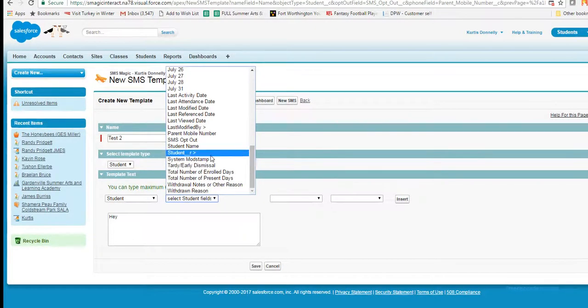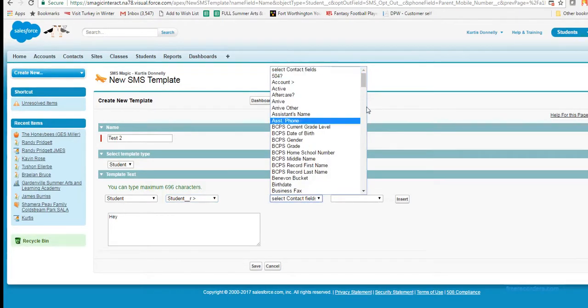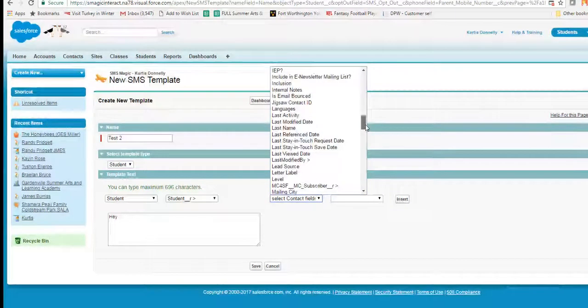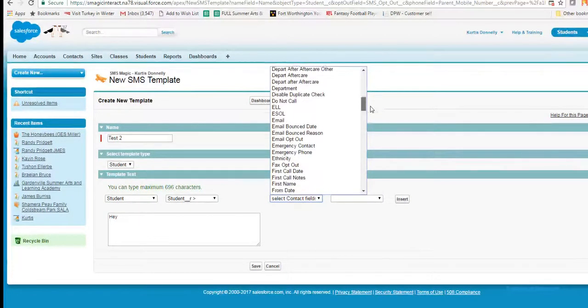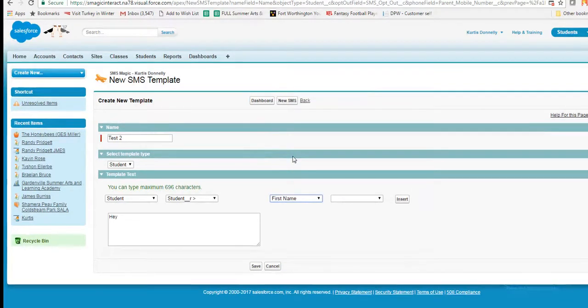So what you would need to do is come over here to the student. That's going to take you to the student contact. So say you wanted to include the student's first name. You could come down to full name, you can go to first name, that kind of thing.